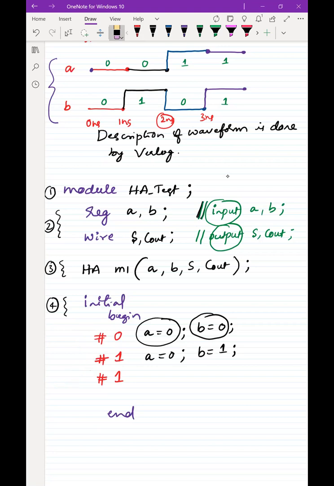Right? Fine. Now in this case, A is equal to 1 at 2 nanoseconds, but B is equal to 0. Another 1 nanosecond, that means 3 nanoseconds. Another 1 nanosecond. Okay, therefore we can write A is equal to 0. Sorry, A is equal to 1. B is equal to 1 again. Is it clear to all of you? How I have described the waveform? This is the way that we have to describe the waveform.